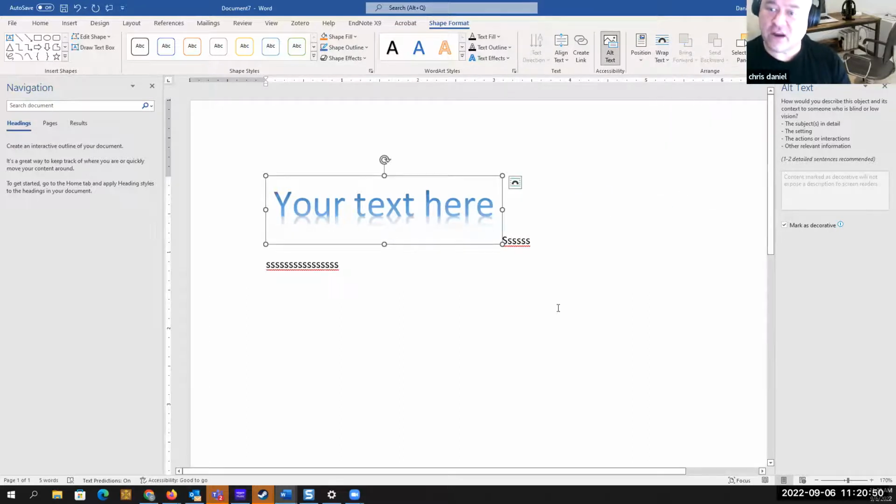Now that's not a guarantee it's going to be perfect, but when you get it in line with the text, there's a better chance that the screen reader will observe that and indicate that through its reading process.